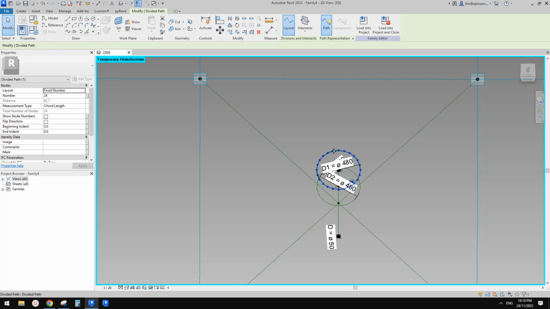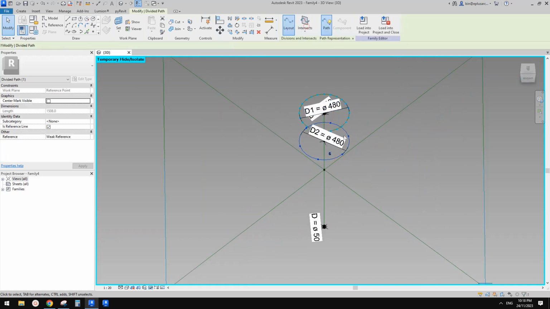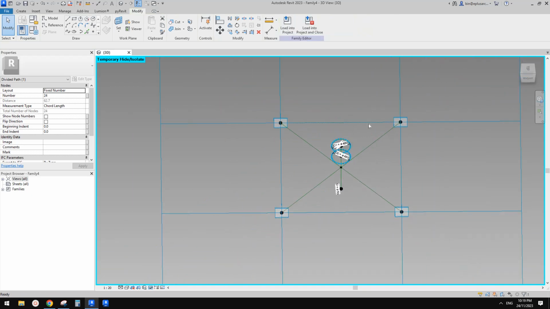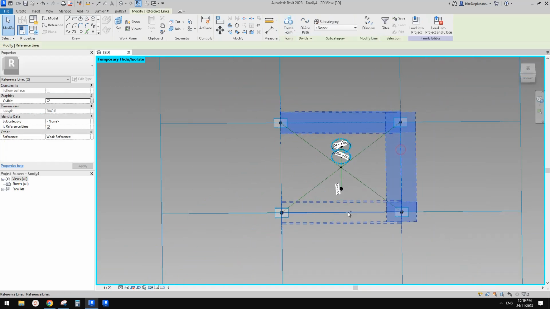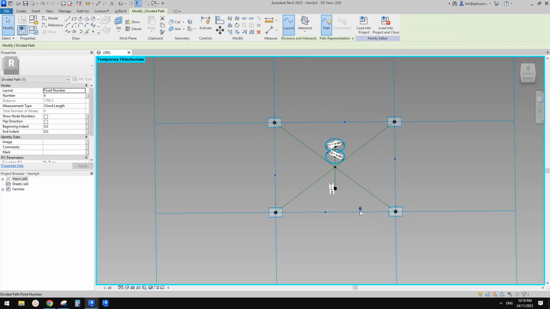Another curve. So we need to do the same to the second circle, type 24. And I'll see if I can do divided surface with these four. Okay, so let's try divide path and type 24.